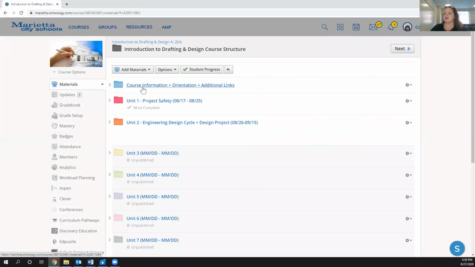Let's see, so in the folder structure, you've clicked once, like you're in my landing page, and so you have one click to get into this folder structure, and then another click to get into the actual folder. So we've got it labeled by what unit and the date range from when we're covering that unit.